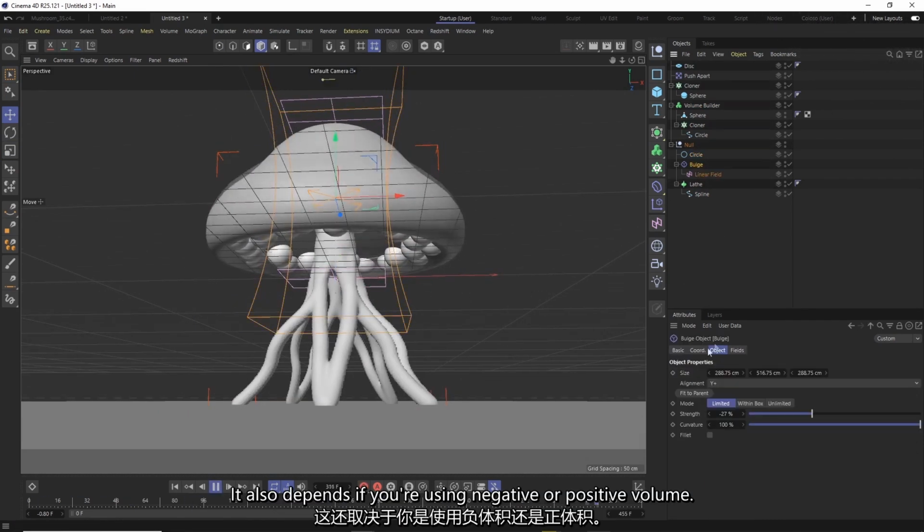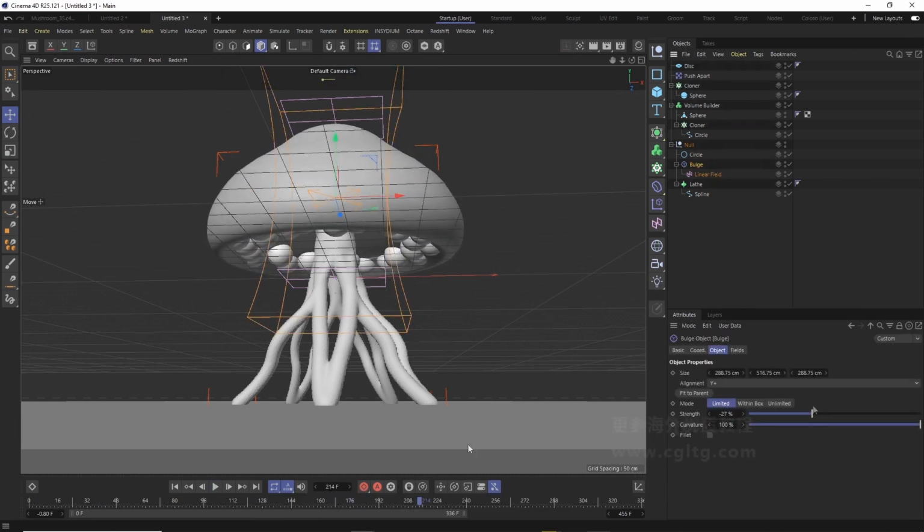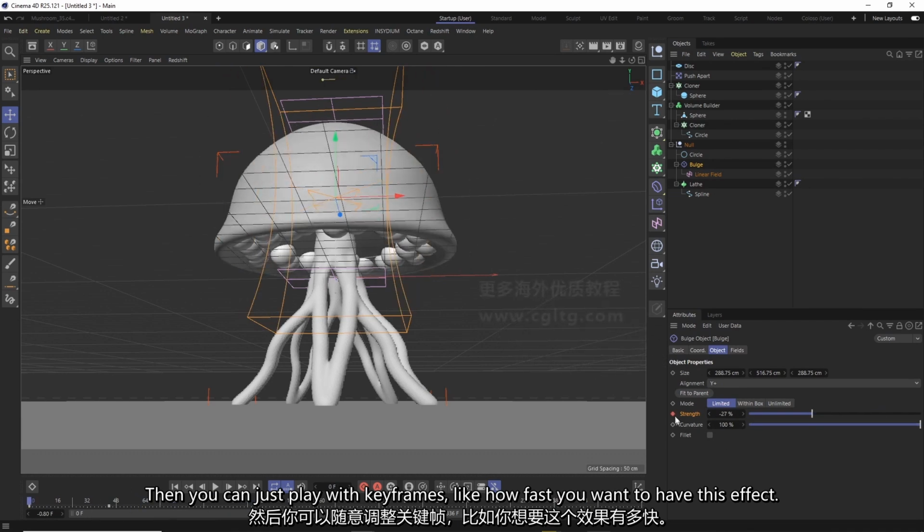It also depends on whether you're using a negative or positive value. In my case, positive was working better than negative. So then you can just play with the keyframes, depending on how fast you want this effect.